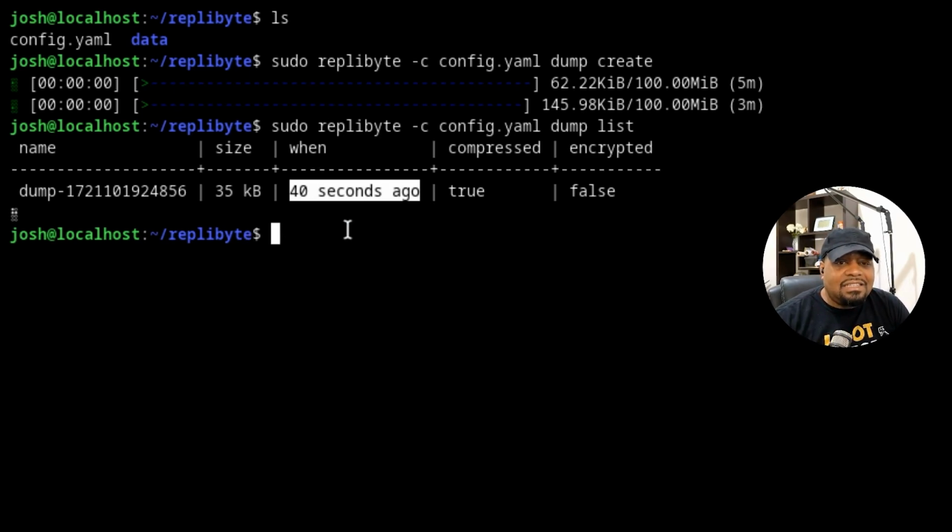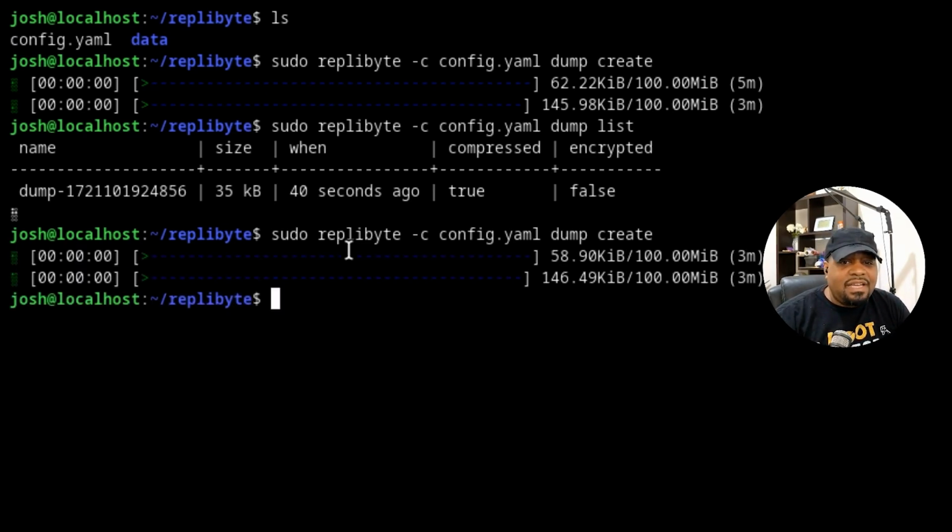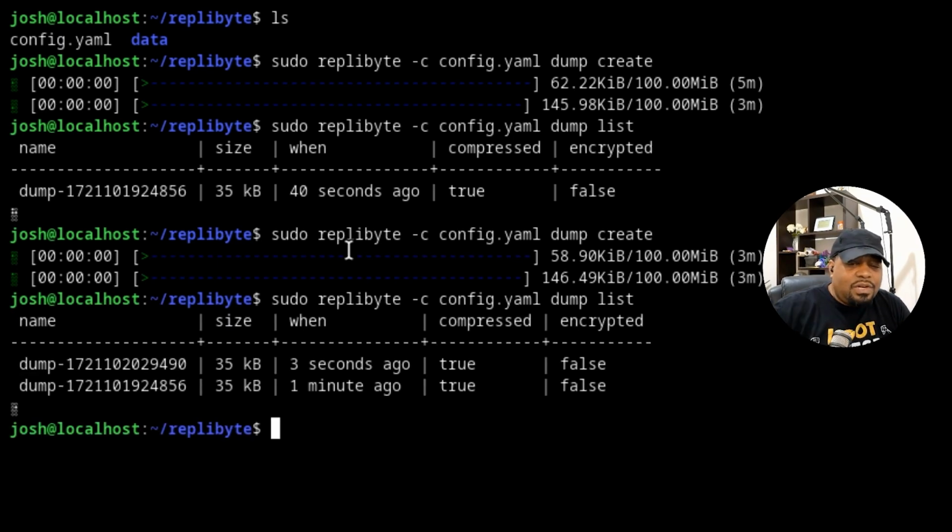And then also the size. But that's very simple, man, right there. And you guys can't see the transforms yet until we actually import it into a new database. But let's go ahead and create another one right fast, and that way I can show you guys more than one up in there.